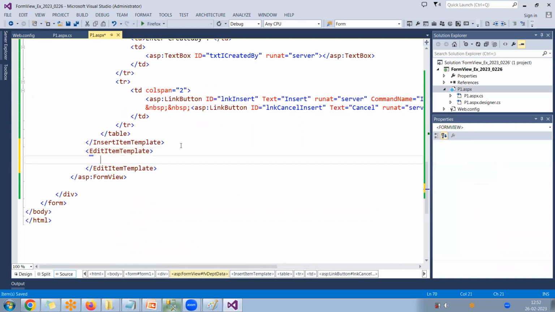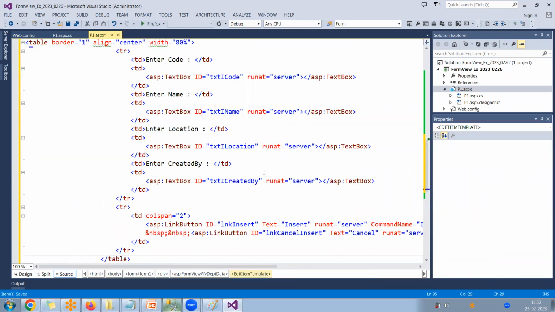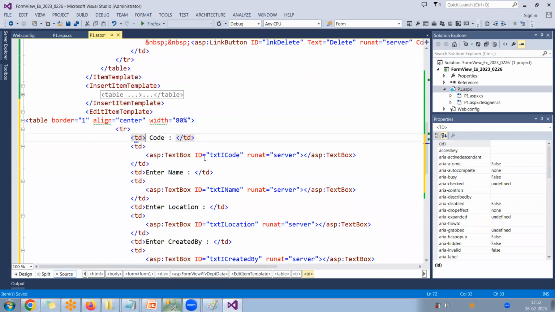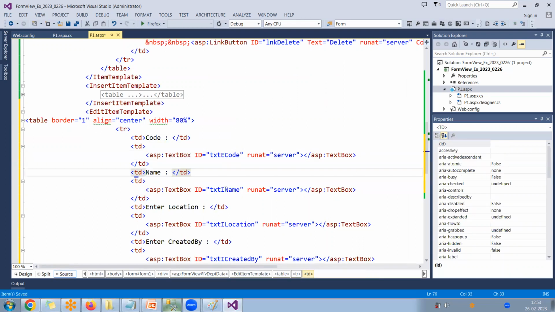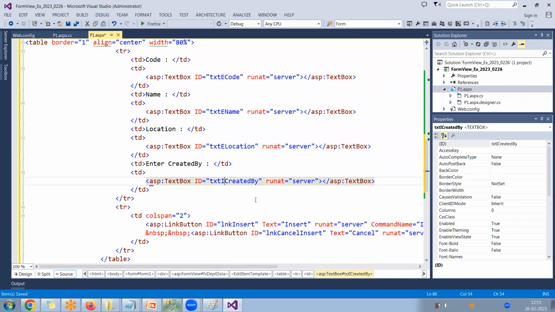So edit item template also looks the same. Whenever we want to perform these edit operations, you can go with the edit item template. A table is required, and here you will get the code, and we can mention this code should be E code, because for edit I prefixed E code, and the name, whatever name we displayed, can be displayed as E name, and the location, whatever we have. So the particular row location will be available here, and created by, so txt E created by, that's how we have.